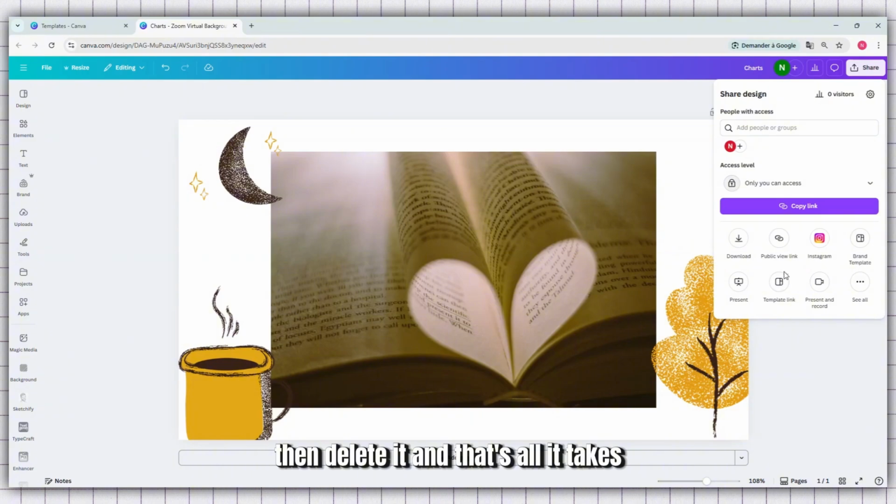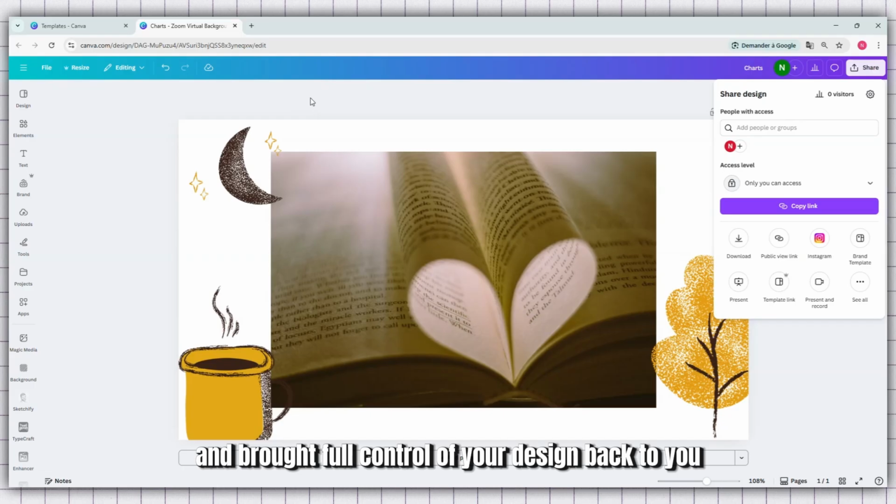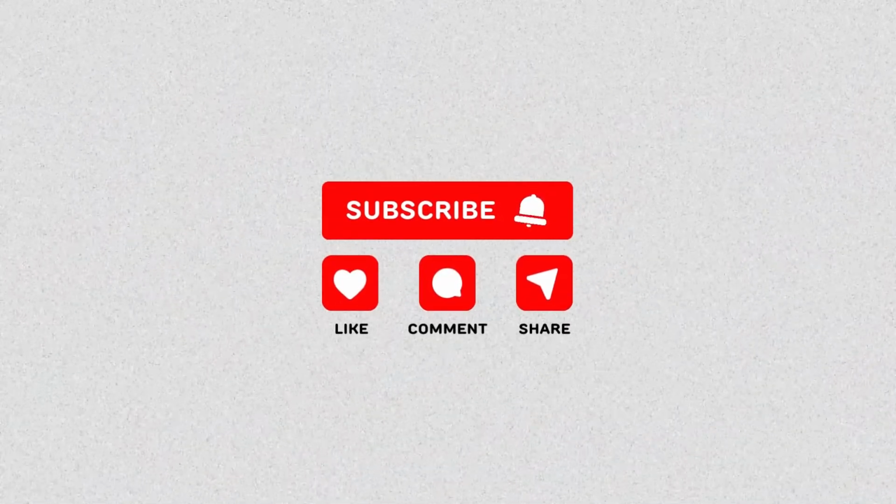And that's all it takes. You've successfully removed the template link and brought full control of your design back to you, which is key when you're managing brand consistency and assets for your Shopify store.